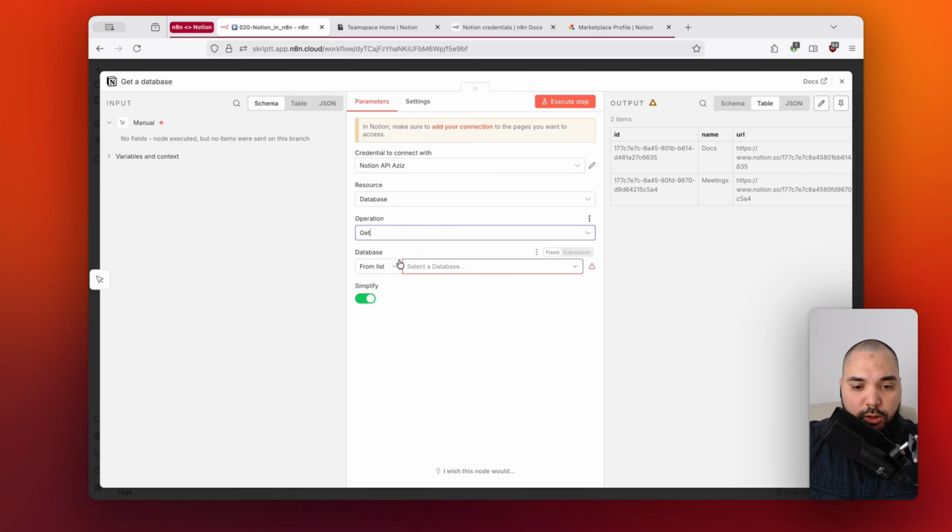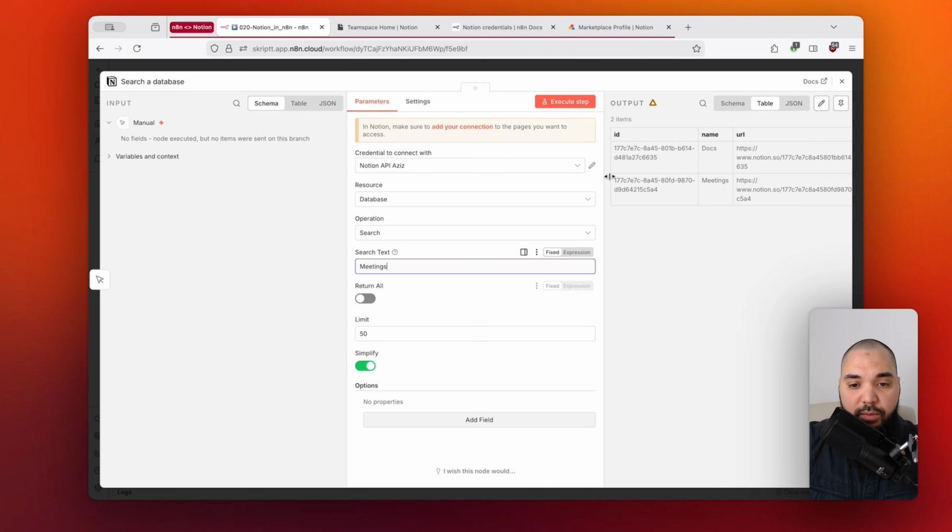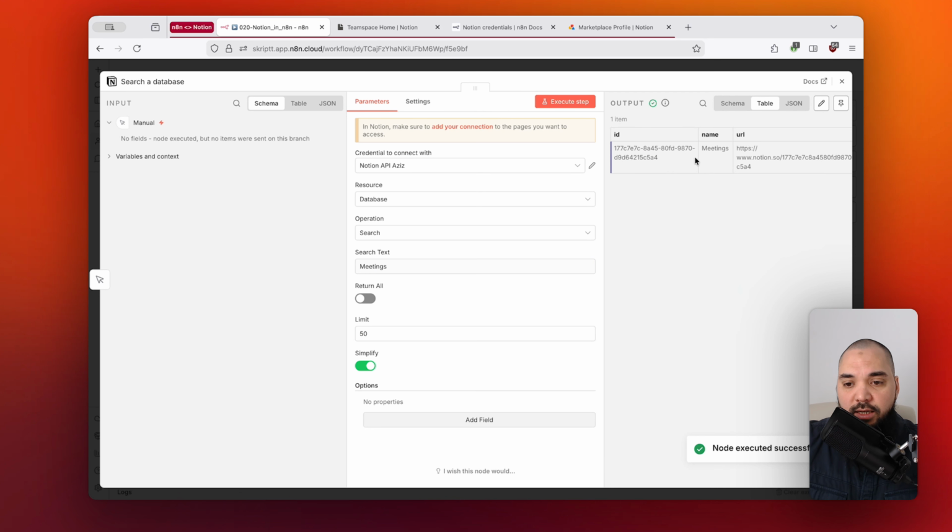And if I want to get a specific one, then I can use the dropdown that I have, right? And this is giving me access to manually select between all those databases within my account. If you want to have it more dynamically, then you can also choose the URL, or you can also use the ID itself, right? And then finally, just like with the pages, you can also use the search text function to get any database depending on its specific name. So if I was to look for meetings right here, and if I executed this, then this is giving me specifically this result right here.